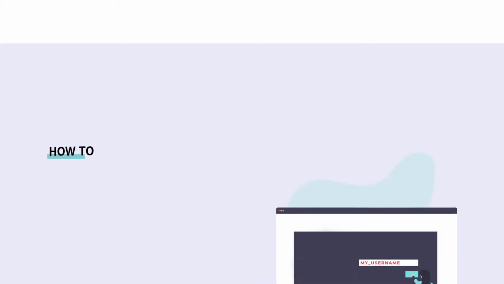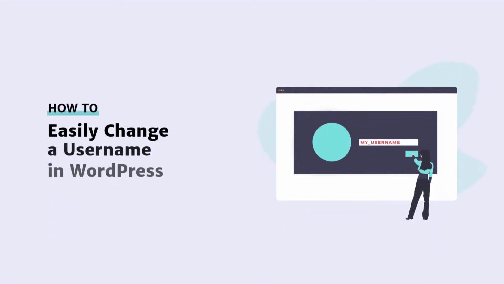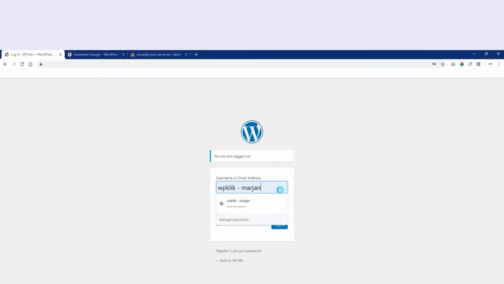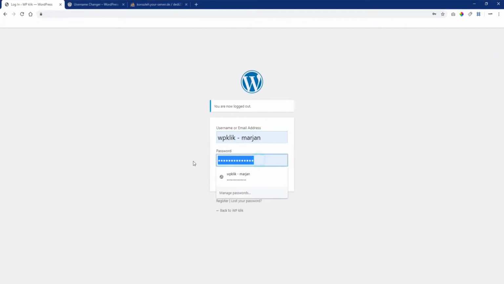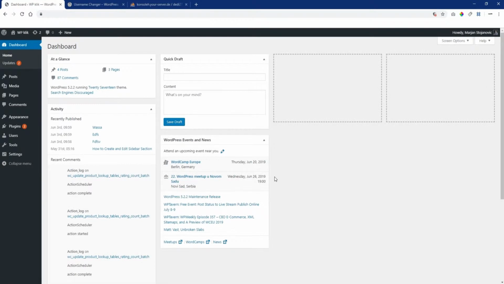In today's video, we're going to show you how to change your WordPress username. Your username and password are the first things that you set when you first start using WordPress. After a while, you may start feeling like your username doesn't fit you anymore and you may want to change it. Unfortunately, that's easier said than done, since WordPress doesn't allow it by default.